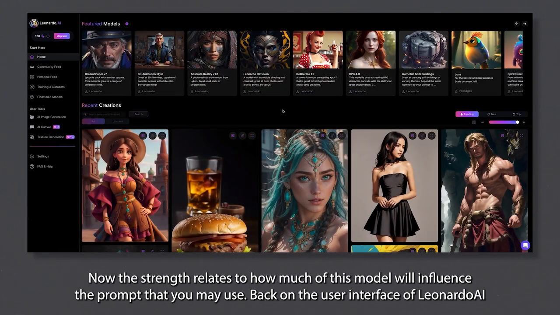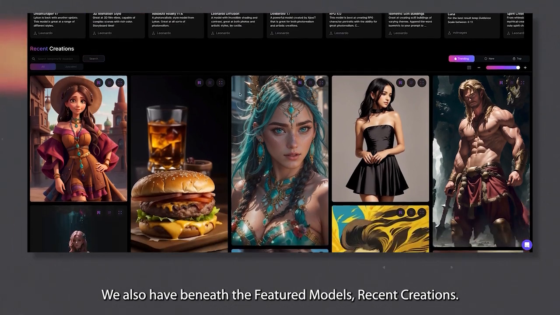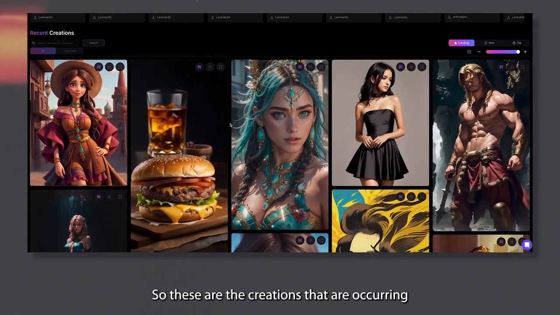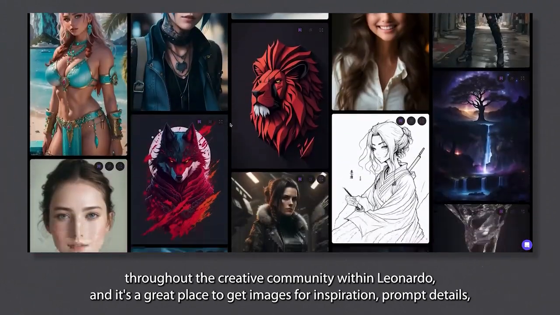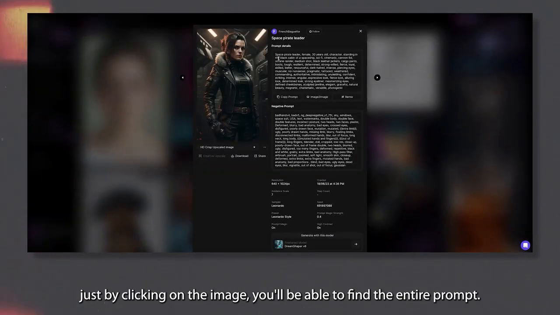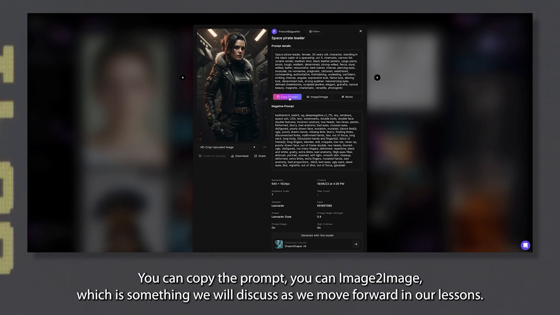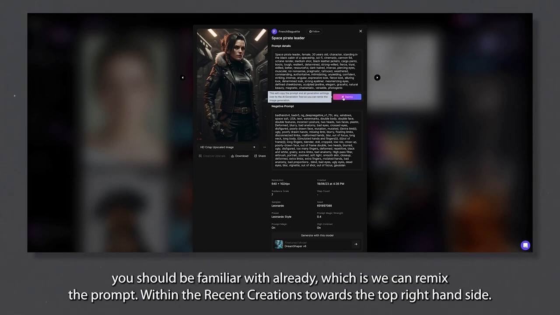Back on the user interface of Leonardo AI, we also have, beneath the featured models, recent creations. So these are the creations that are occurring throughout the creative community within Leonardo. And it's a great place to get images for inspiration, prompt details. Just by clicking on the image, you'll be able to find the entire prompt. You can copy the prompt. You can image to image, which is something we will discuss as we move forward in our lessons. And then of course, something you should be familiar with already, we can remix the prompt.